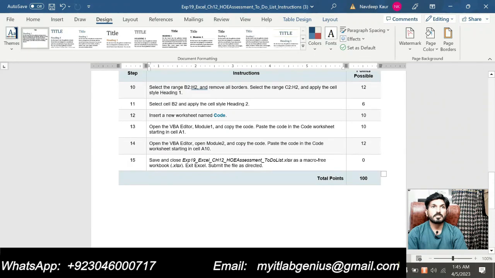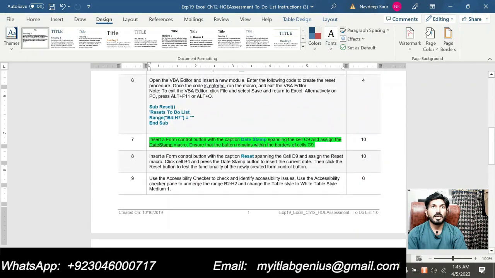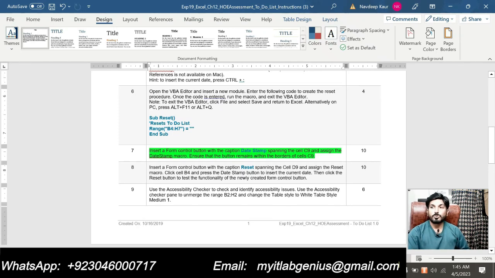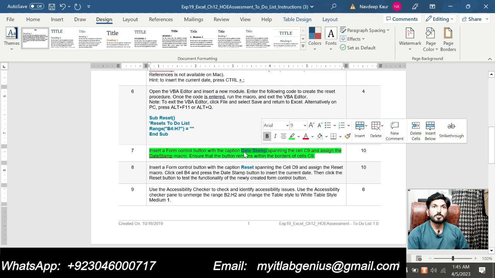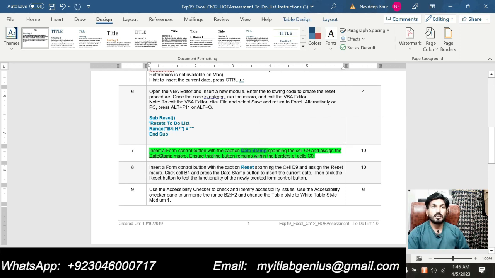So total steps in this assignment are 15 and I am doing step number 7 now. So in step number 7 it is saying that insert a form control button with the caption date stamp spanning the cell C9 and assign the date stamp macro. Ensure that the button remains within the border of cell C9. So now we are supposed to insert the form control button and we will insert this button in cell C9 and we will make sure that this will span in cell C9 only. Then the caption of the button should be date stamp, and then we will assign the date stamp macro.